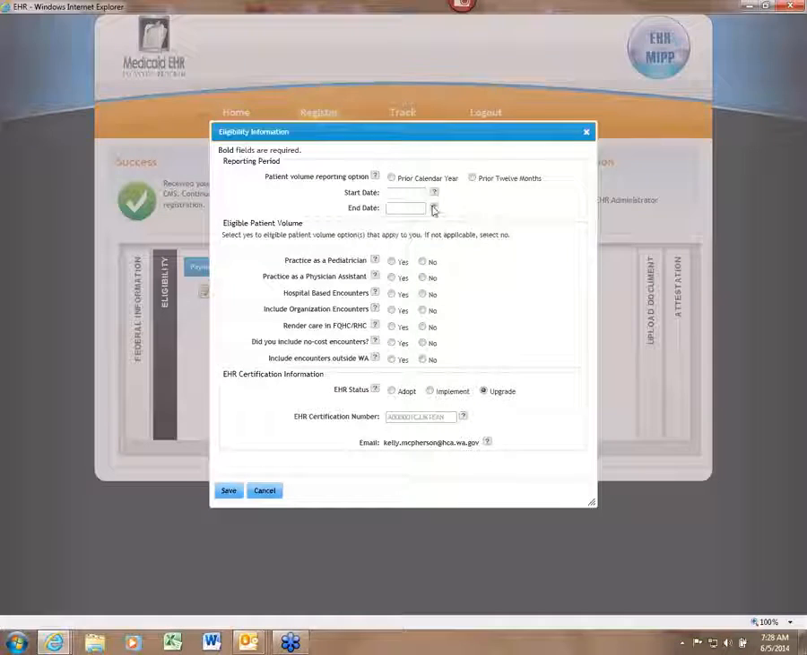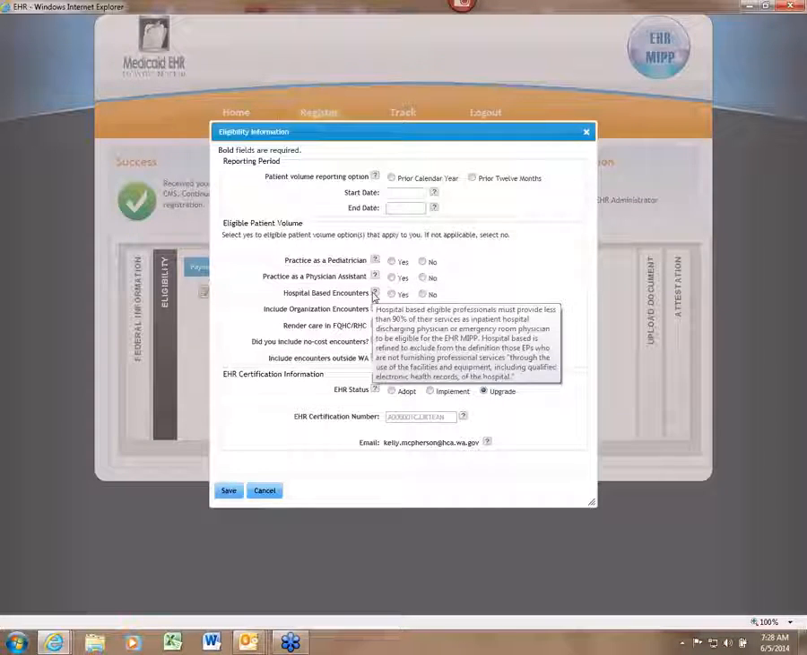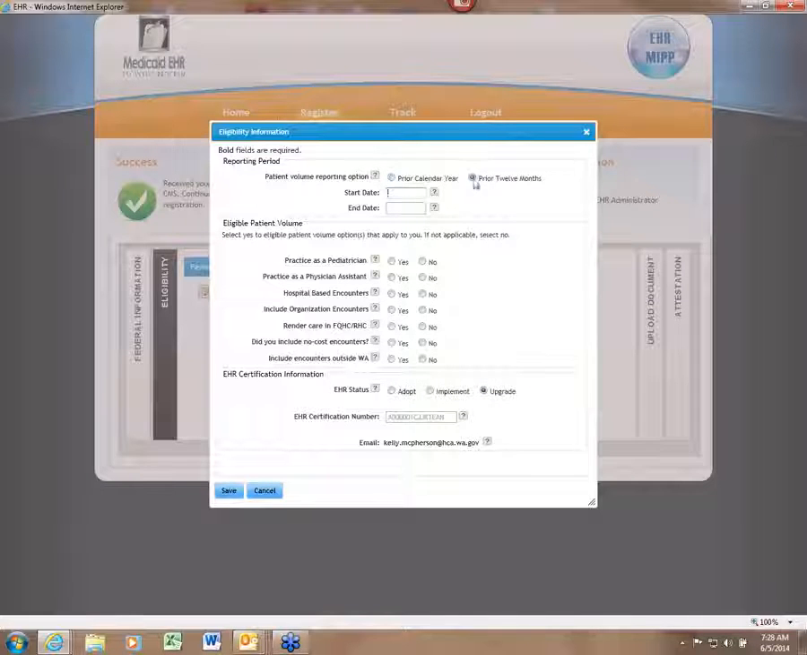These are our tool tips here. Anything you see with a little question mark, you can hover over it with your mouse, and it gives you information on what we're asking. There are our toggle buttons. You can either click the prior calendar year or prior 12 months. I'm going to click prior calendar year. End date should auto-populate. And then go ahead and go on through and choose your eligibility patient volume questions.